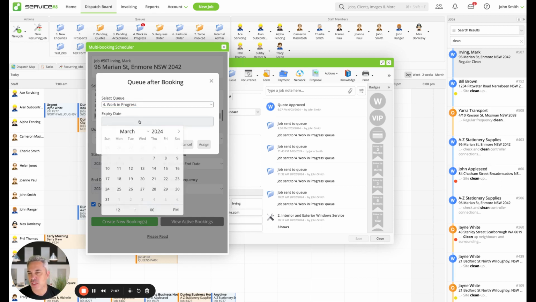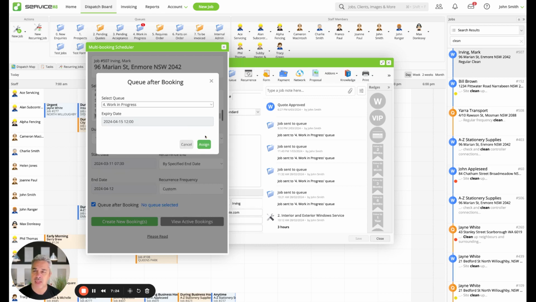And you do need to choose an expiration date for how long that job is allowed to live in the queue. So I'll make it coincide with the Monday following the last booking date. So I'm going to make it Monday the 15th of April is when the job is allowed to live in that queue until.